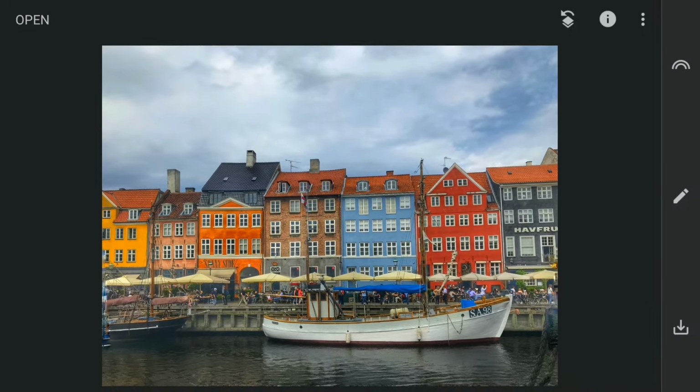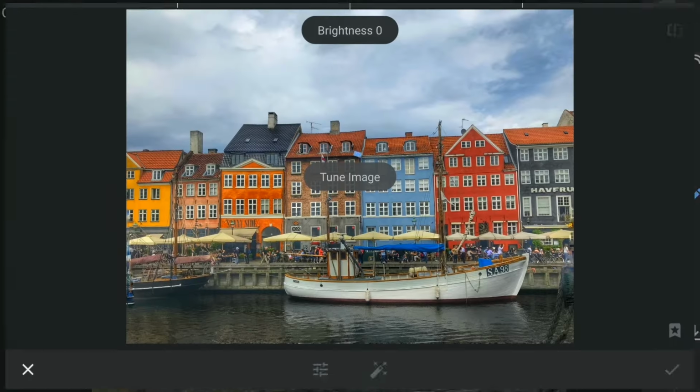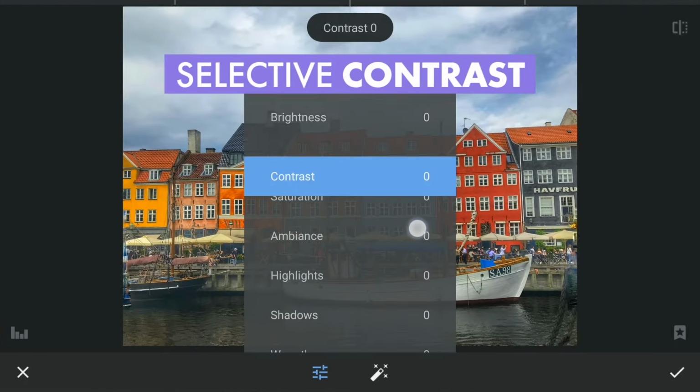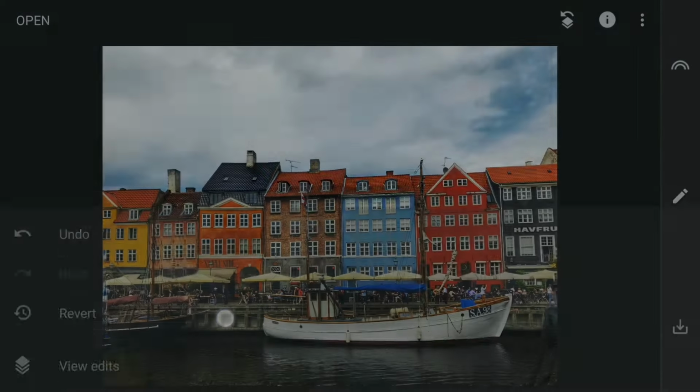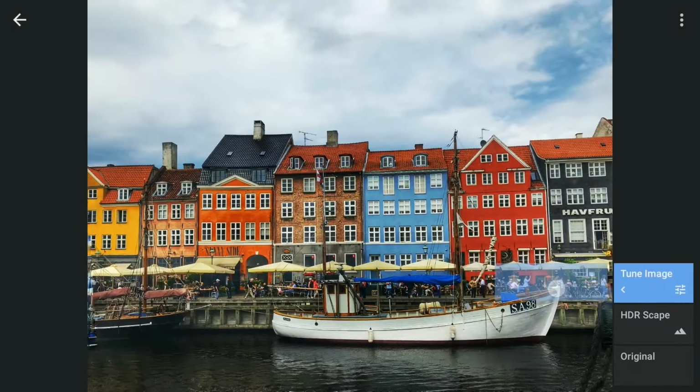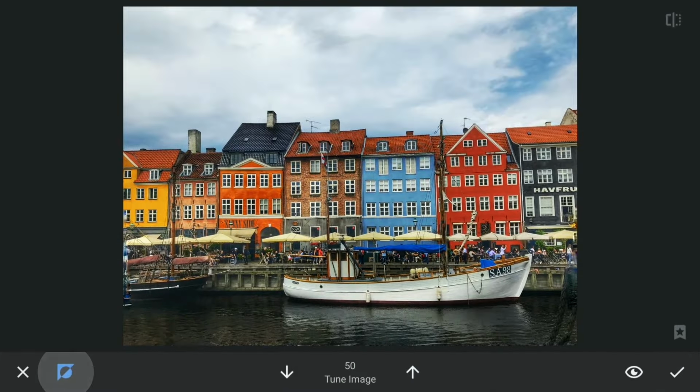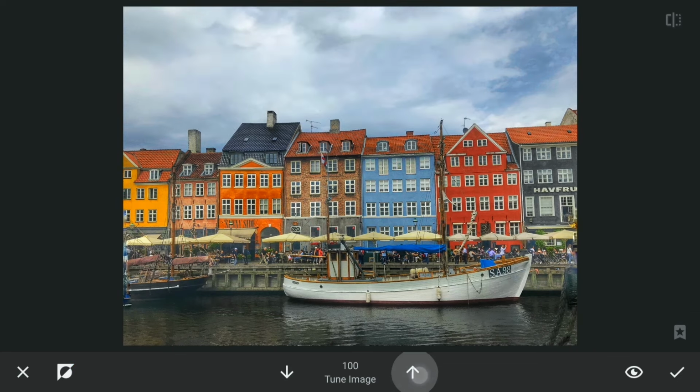Now I'm going to apply some contrast in the Tune Image menu. Then with masking, the filter hidden and the brush transparency set at 100, applying it on only the buildings.